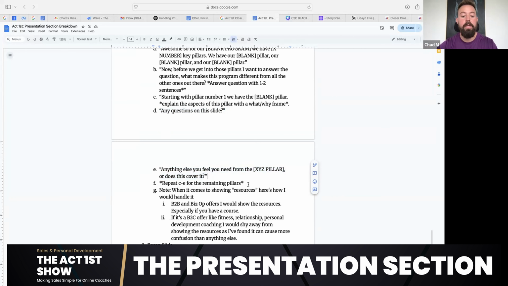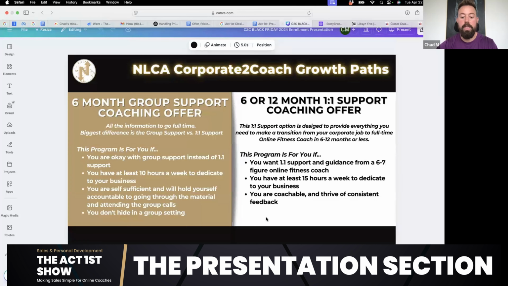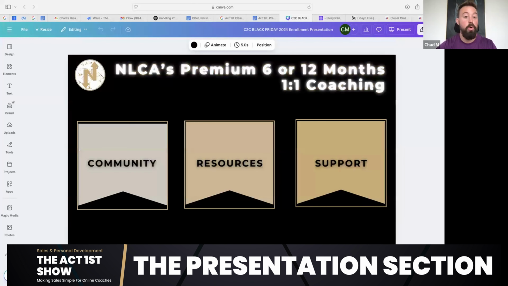Then you're going to repeat C through E, which is these 3 right here, for all the remaining pillars. I'm not going to go through and give you the example for every single one because, like I said, I have videos that will do that for you. But I'll just give you a real quick example of what it's going to sound like.